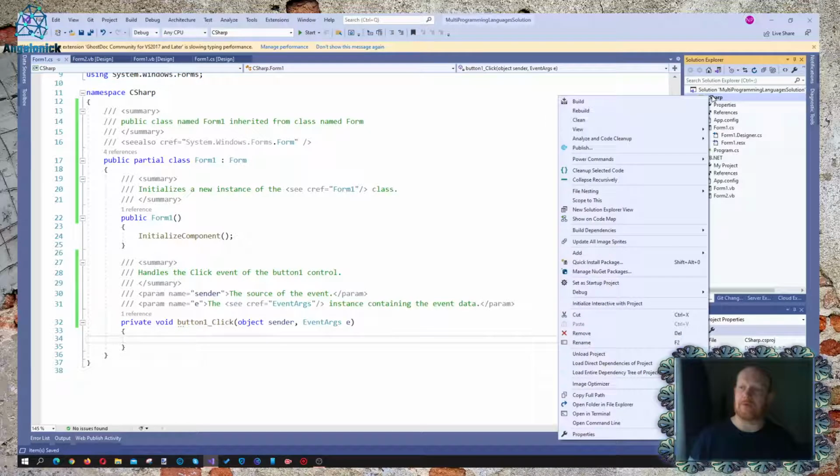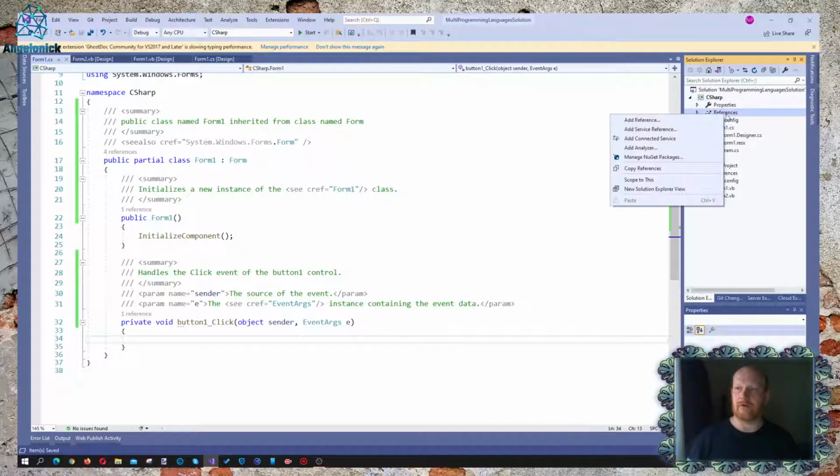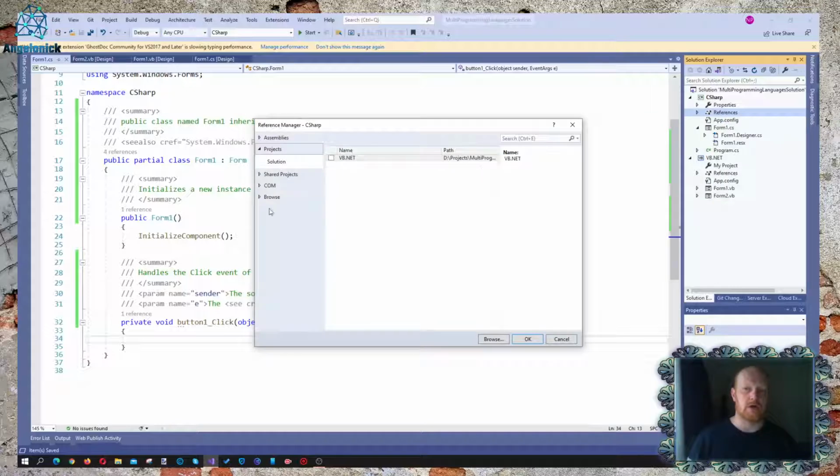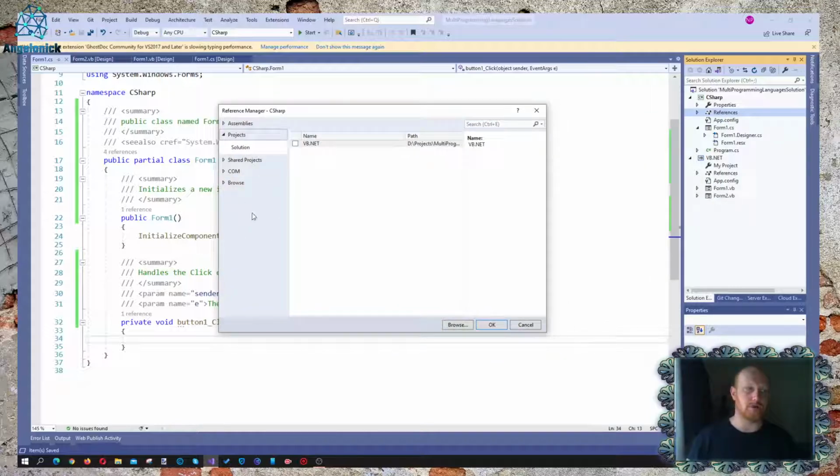To do something with VB.NET, we need to go into references and add a reference. We have different types of references, and in general all programmers start to forget about this. They start to use NuGet a lot, but in some cases you really need to go and apply some references here. So in this case, we see assemblies, projects, shared projects, which can be different parts of projects, solutions, and so on. But in our case, we have in the same solution the project named VB.NET.